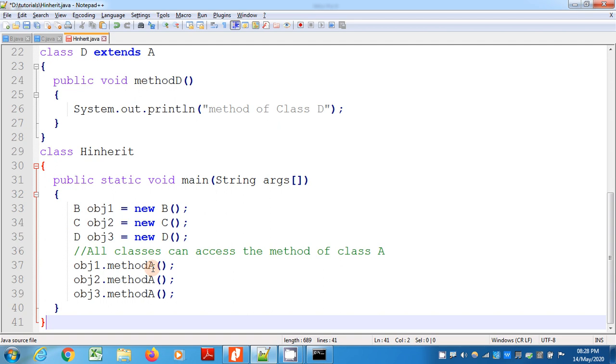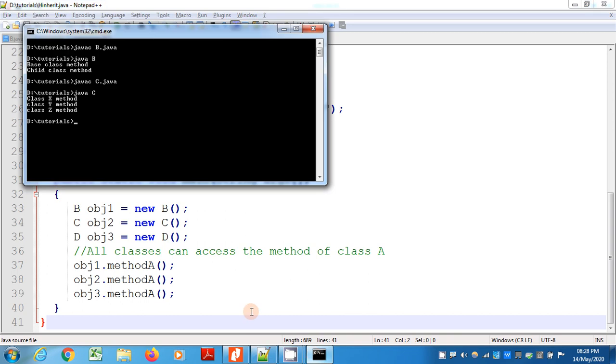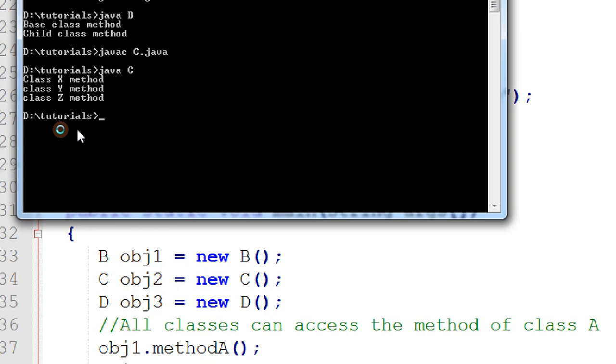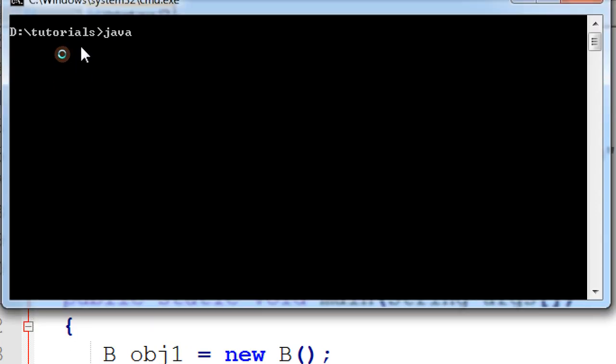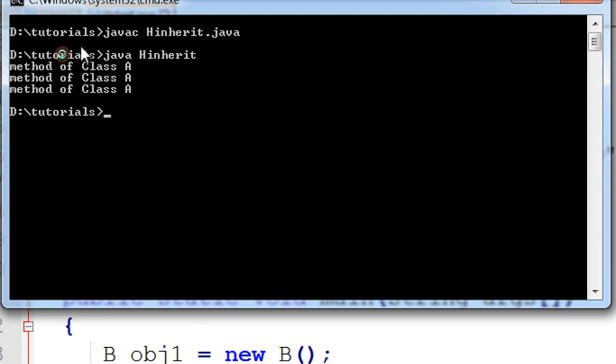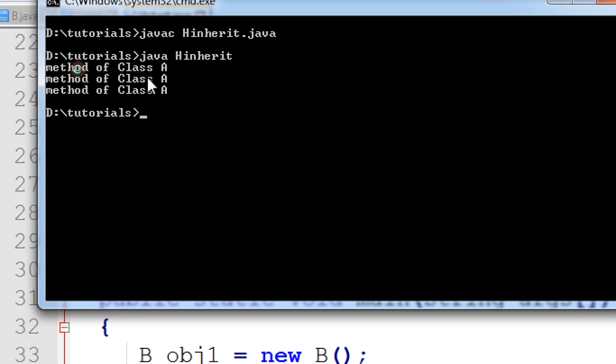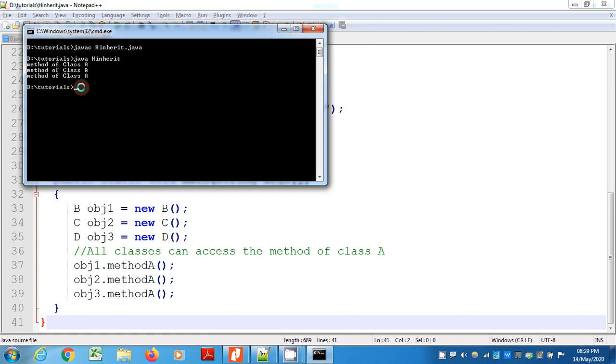So I will execute this program. Hierarchical inheritance. So this is executed method of class A, class A, class A, right?